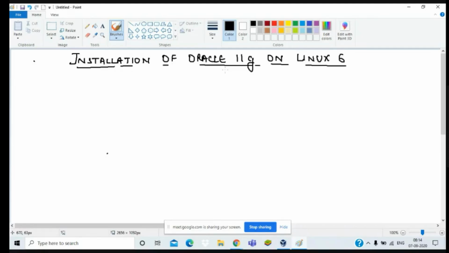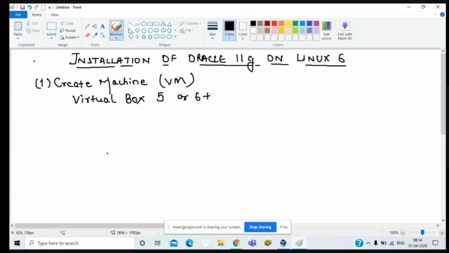So basically, we can divide our installation steps in four parts. First, we have to create a machine first, that is a VM machine. For that, you need to download Oracle VirtualBox, maybe fifth version or sixth version. We have to see that.